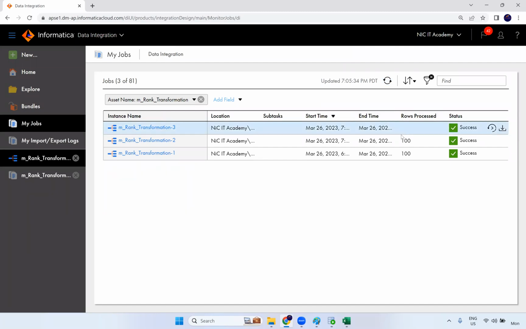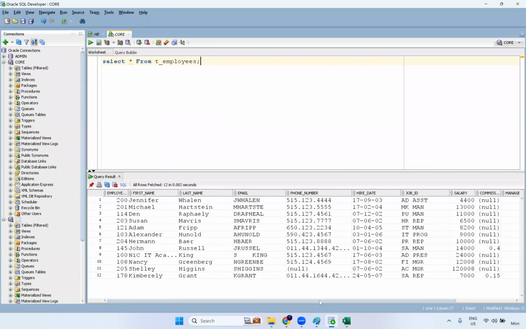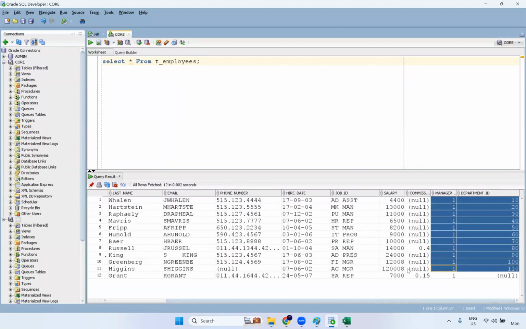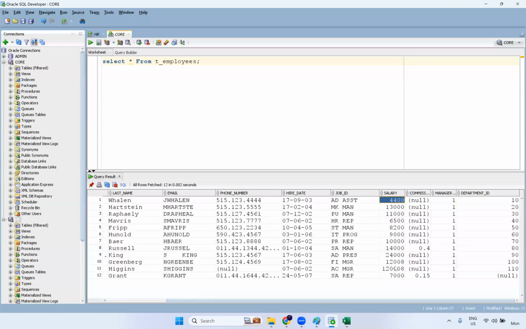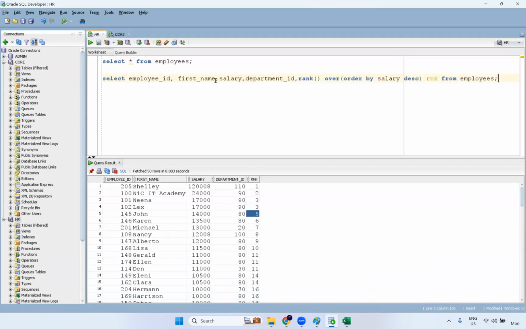Yes. For 12 departments, we have 12 records. You can go and check here. Every department will have one record: 10, 20, 30, 40. All the departments have the highest salaried employee in each department. So normally in SQL, we can go for subqueries, right? We'll go for subqueries or rank. Same way here also.